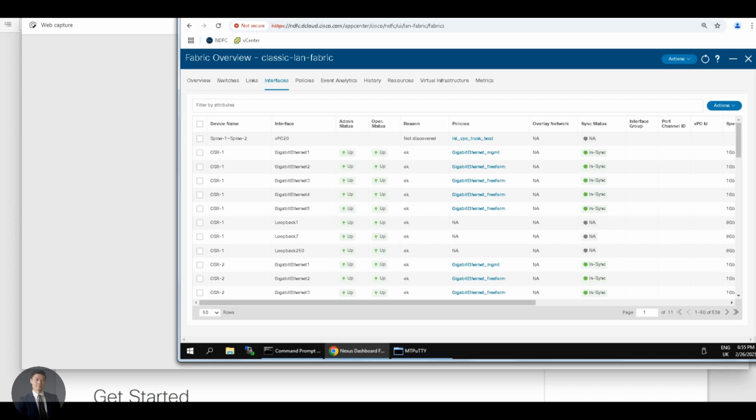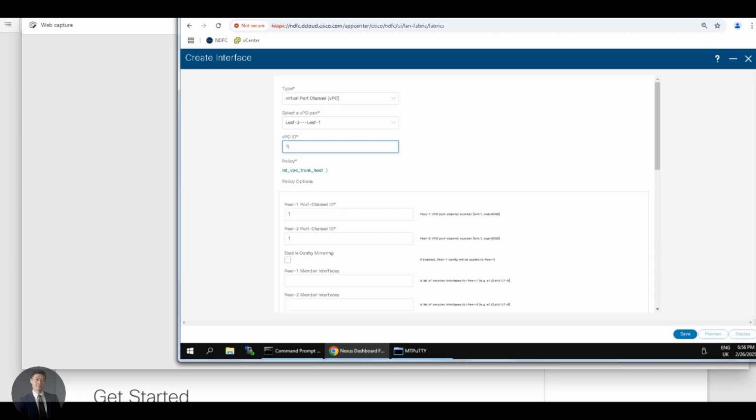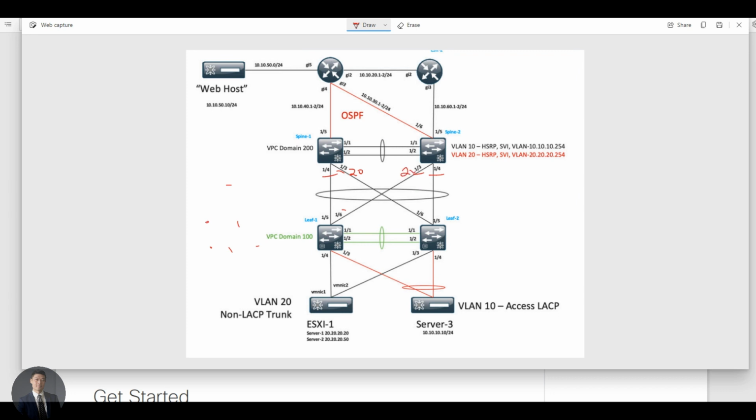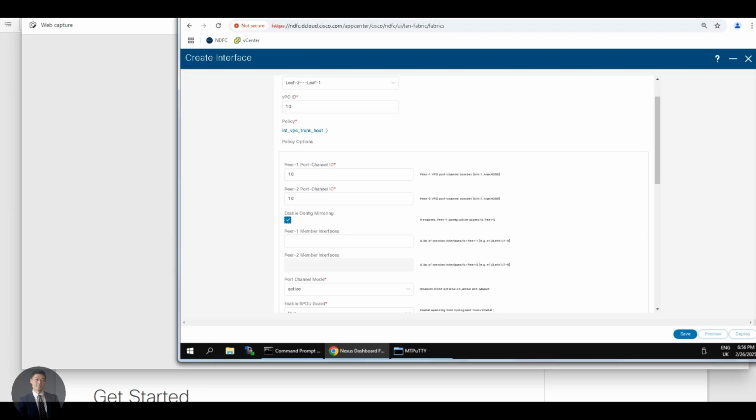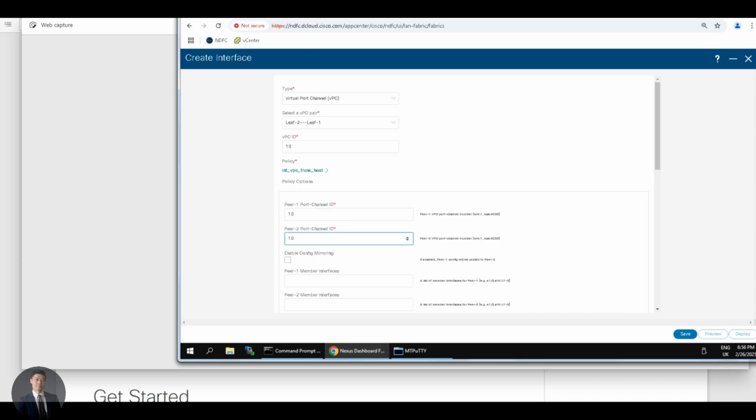VPC. This time we use leaf 2, leaf 1. VPC ID 10. This was 20, 20. This will be 10, 10. Configure mirroring. Policy: interface VPC trunk host. This is the policy. Members will be 1/5 and 1/6, 1/5 and 1/6.